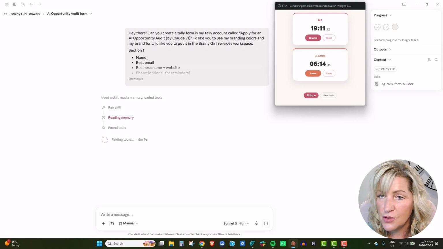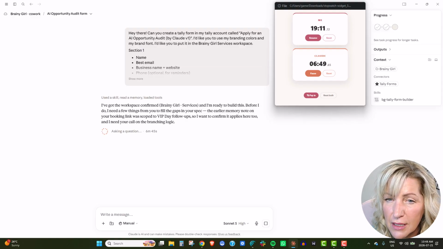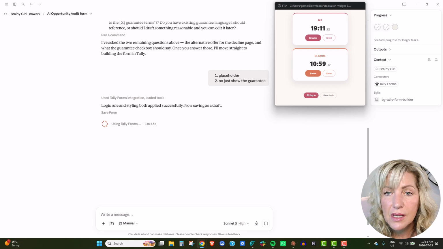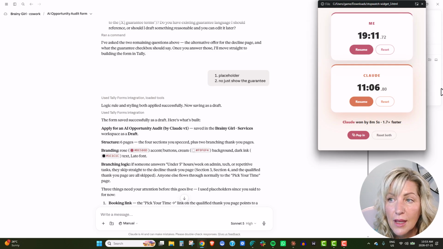Now it's finding the tools. Okay, so it's confirmed the workspace and it's ready to build. Needs a few things for me to fill in the gaps. Perfect, it's now saving as a draft. Here's what it built. So I'm going to pause that. Now here's the best part.